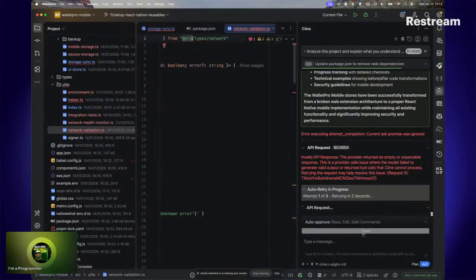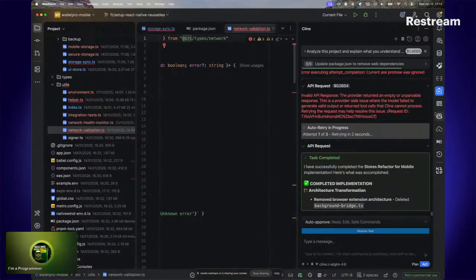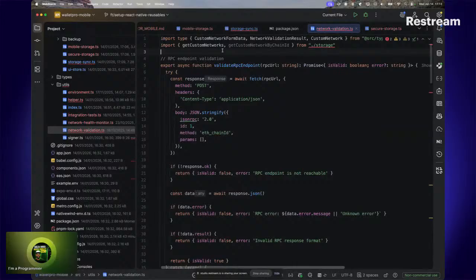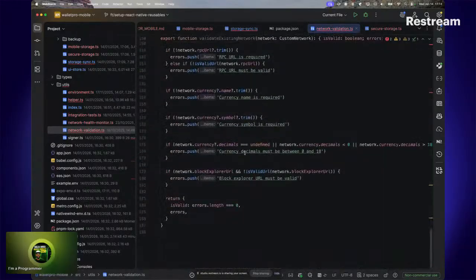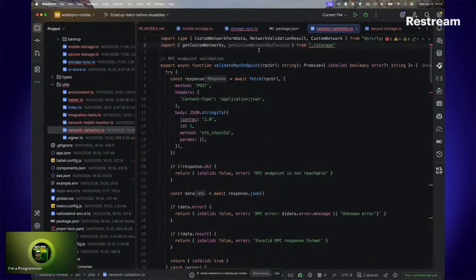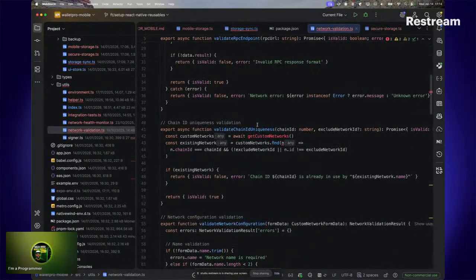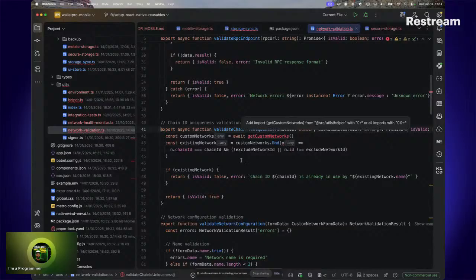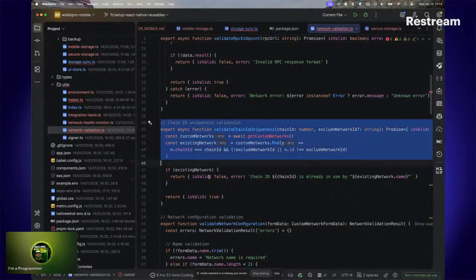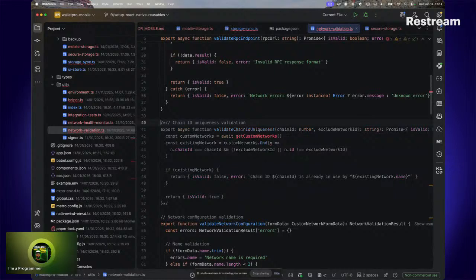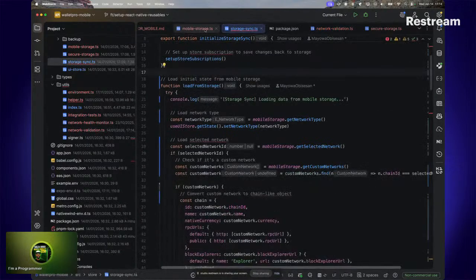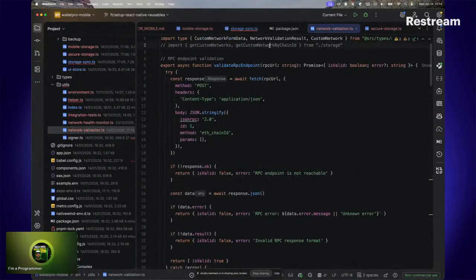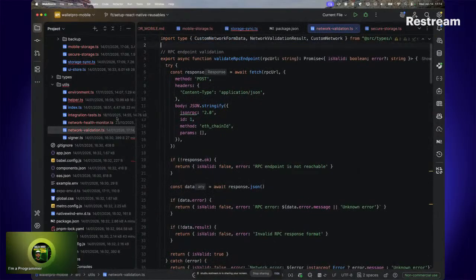Okay, now it's beginning to hallucinate. Just stop. I think you are done. So for now, let's resolve all of this. Then get custom network. We don't need custom network anywhere, so I'm going to remove this. Validate chain ID uniqueness. So I'm going to remove this. Okay, so I think we're good. So what is not needed has to leave.